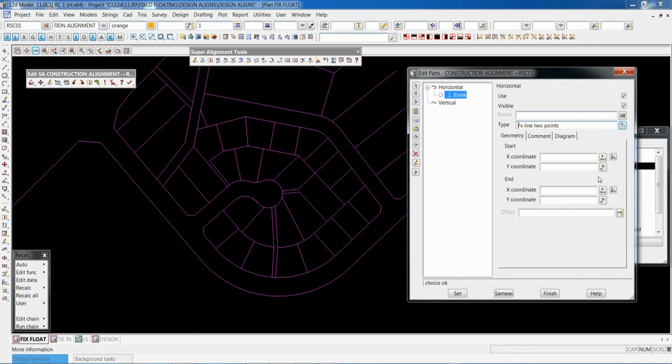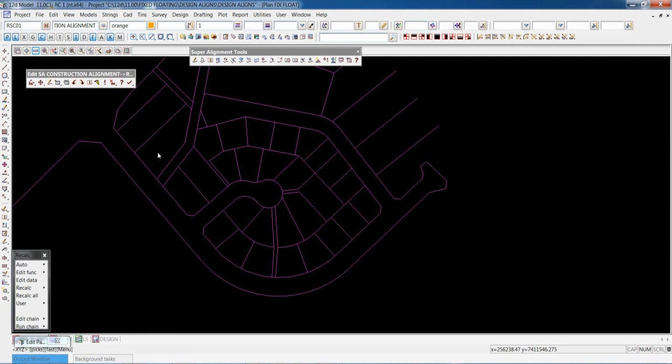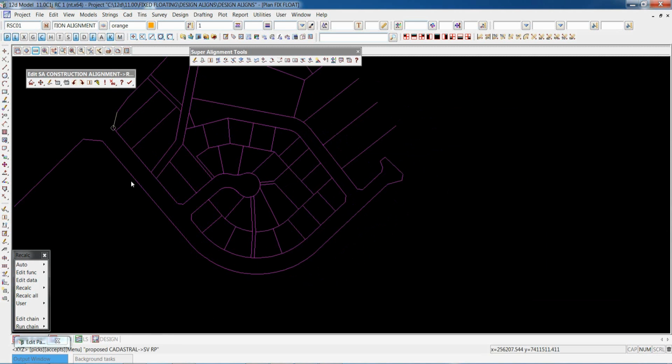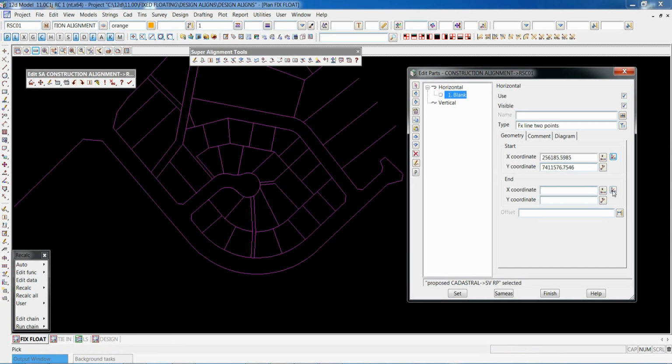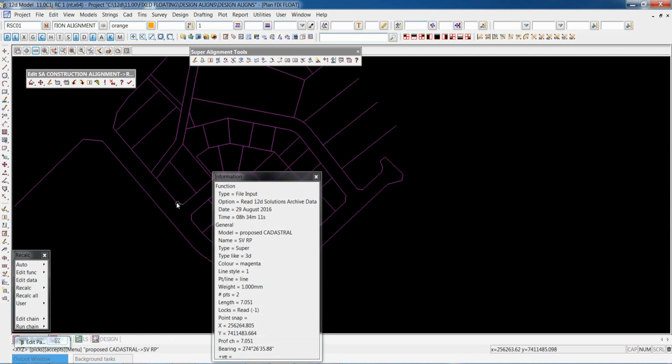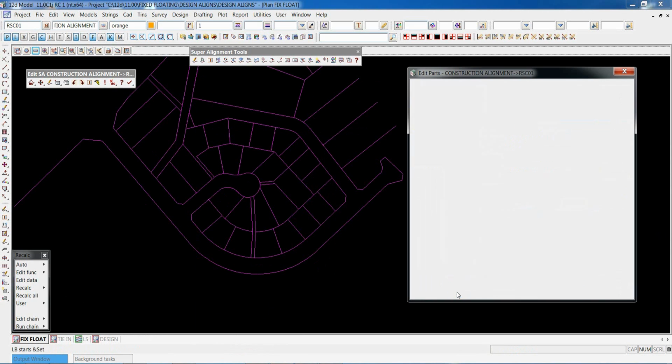it's a line, 2 points. So we can pick the points one at a time, but we also can use the same as button to pick a boundary if we wish. So I'll select the 2 points I'm interested in, and I go set.